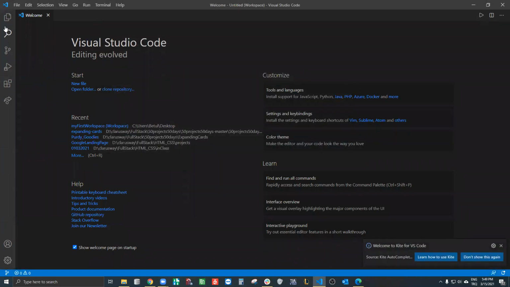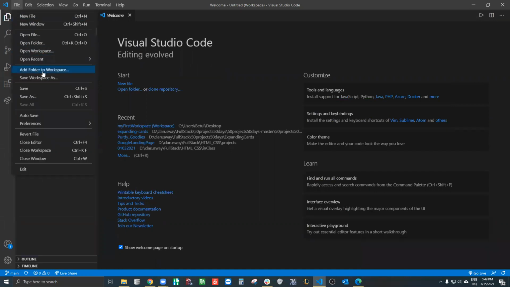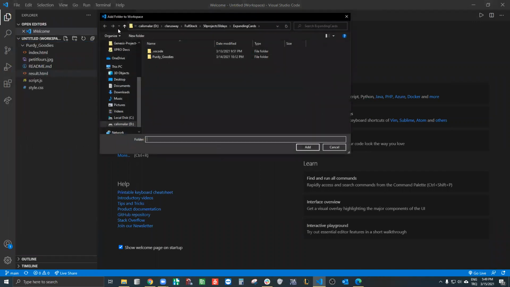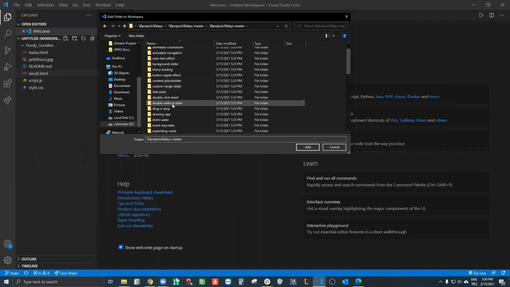This project is diverted from a master project from a course content on Udemy. I want to compare my project codes with the original ones, with the master one. So I will add the master folder here as well. Add folder. And this is the master one. I developed this pretty goodies page based on the expanding cards project here.